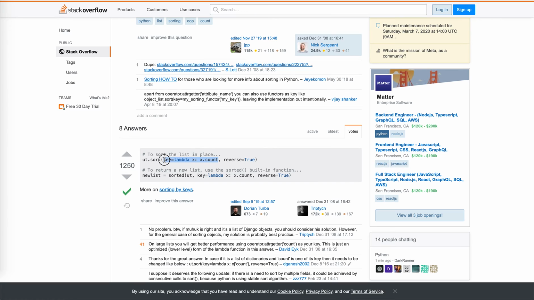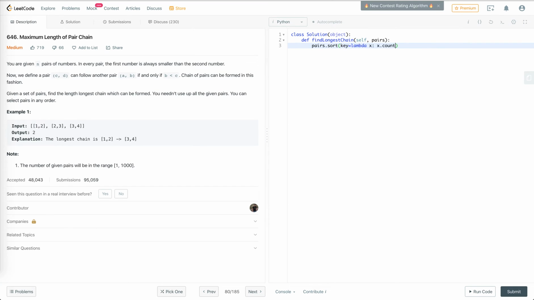I'm going to copy this. Gonna put it right here. Key equals lambda x, we'll sort it by x1, right? Perfect. Then what we want to do is we have a count variable for the length of the chain, and then we return count, right?